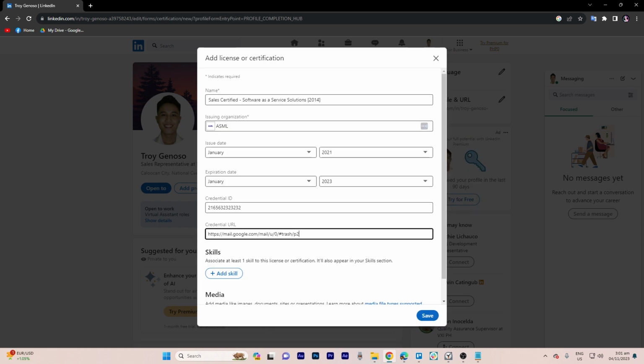A form will appear where you can enter the details of your certification, including the certification name, certifying authority, license number, if applicable, and the dates you received. Make sure to fill out all relevant information accurately.